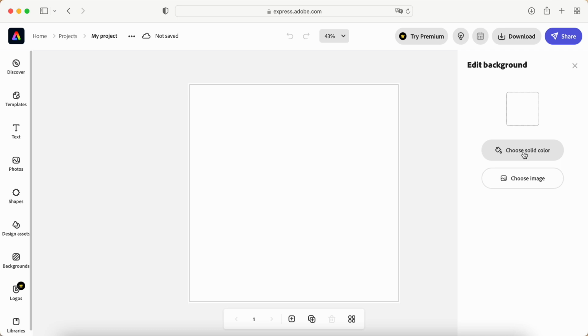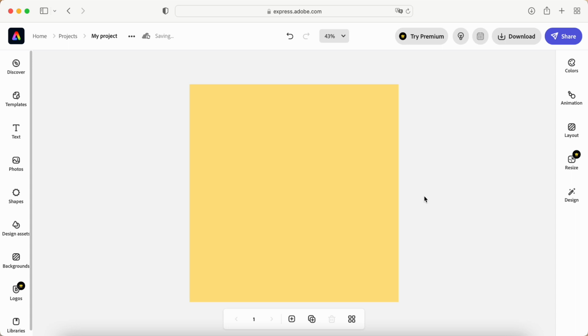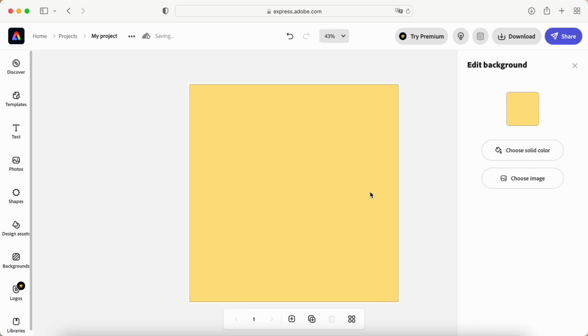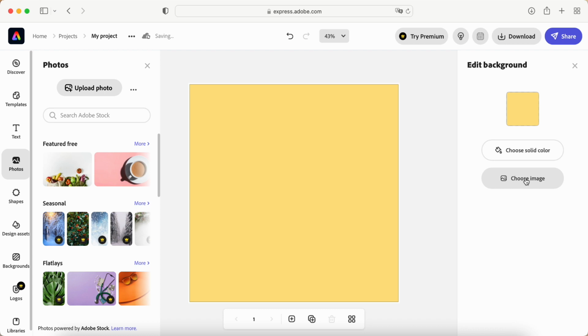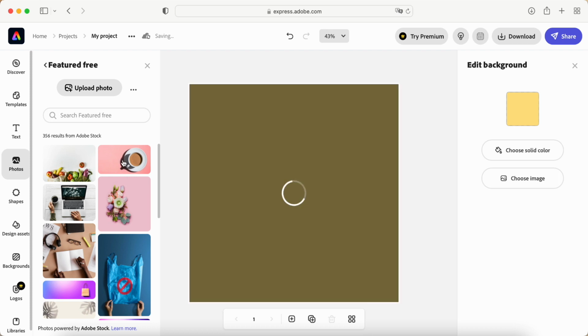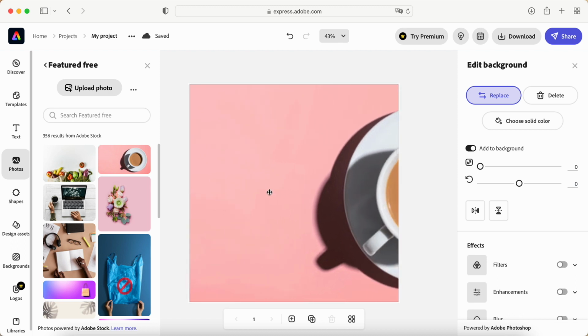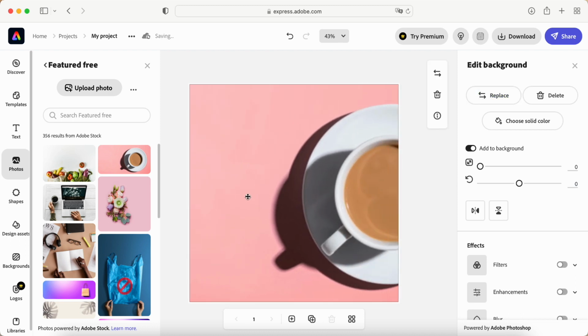I can choose a solid color, for example maybe this one. But I don't want any color, I just want to choose one of the images. Here it provides a lot of images for me, maybe I choose one of these images of coffee. If you have your own picture, you can also upload it, but I just choose one from here. I just adjust the coffee. Okay, it looks like this.